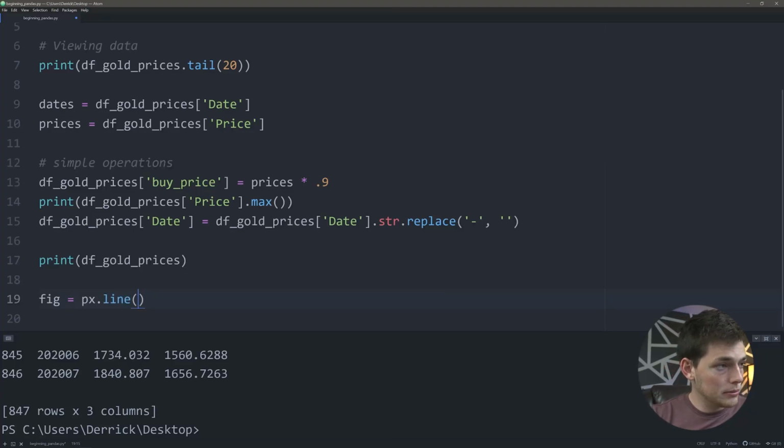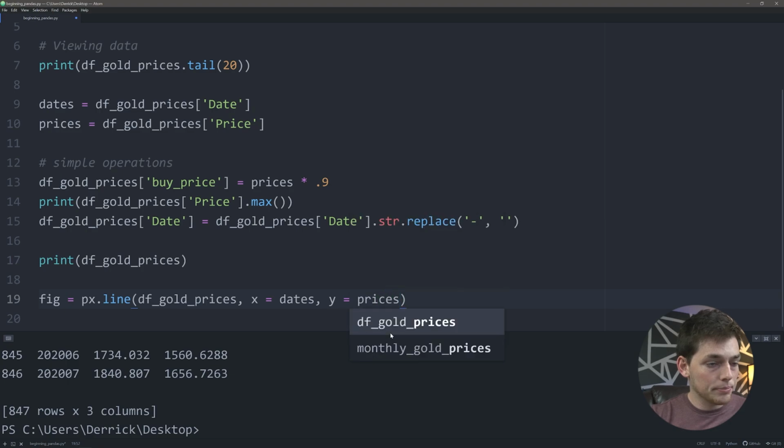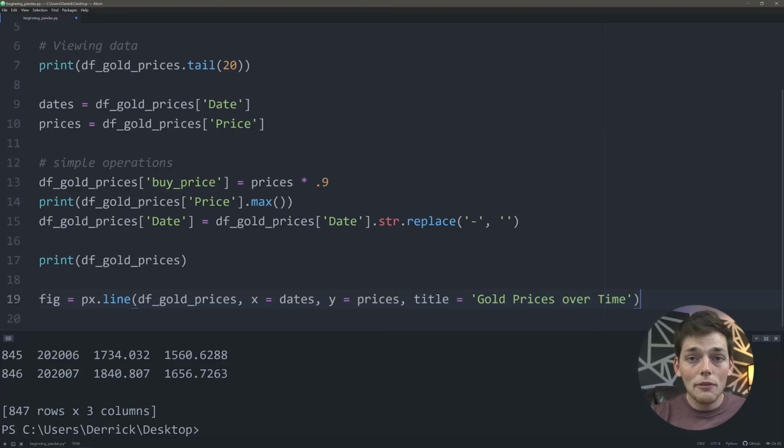Using Plotly is pretty easy. All we have to do as the first argument is to say our data that we want to use, which is data frame gold prices. Then from our data frame, we can say what our X value is. In this instance, we've already pulled that column out as dates, so we'll use that variable that we created down here for the X value, and then Y will be this one. So we have Y equal prices. Finally, we can set a title if we want to. So we'll say gold prices over time. And with one line of Python code, we've already created our graph.